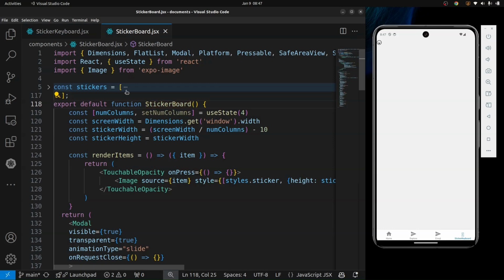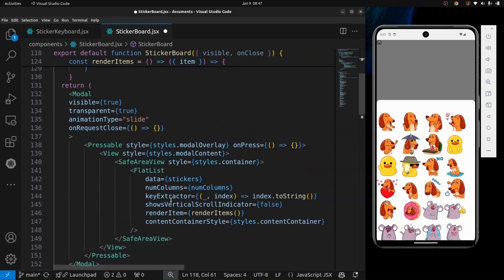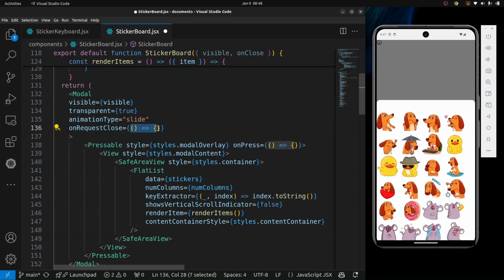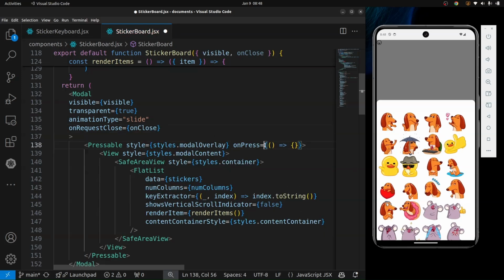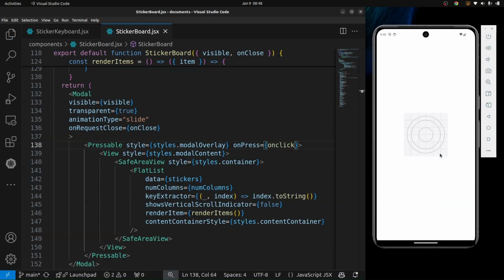Now the sticker board component is going to receive those states as props. First the visible state, and then the onClose function. Now down here in our modal, instead of directly setting visible to true, we're going to change it to be the visible state, and for onClose we're going to remove this empty function here and call the onClose function. Same thing down here, when you press on this dark area, we're also going to close the sticker board, so call the onClose as well. Save that.